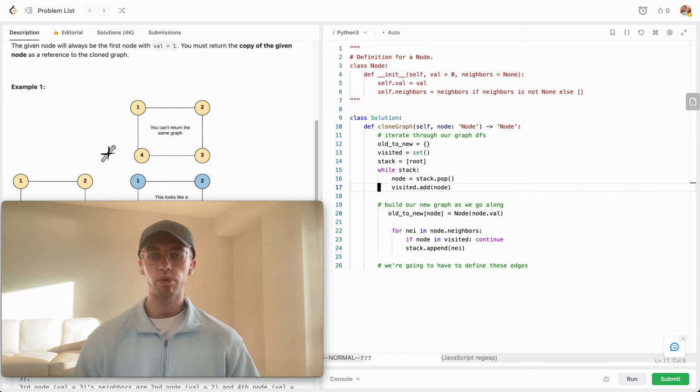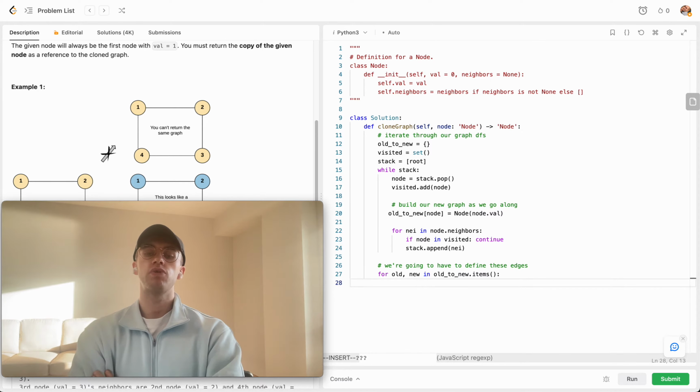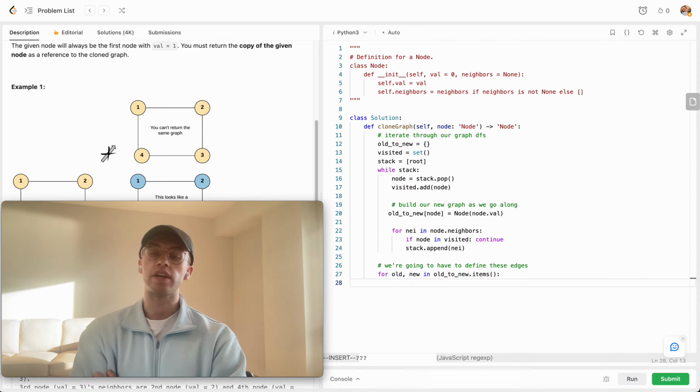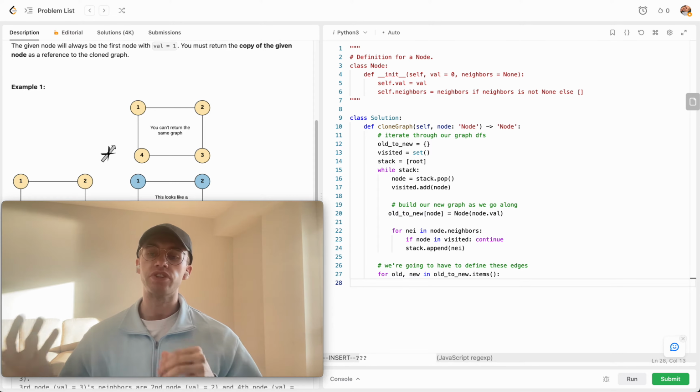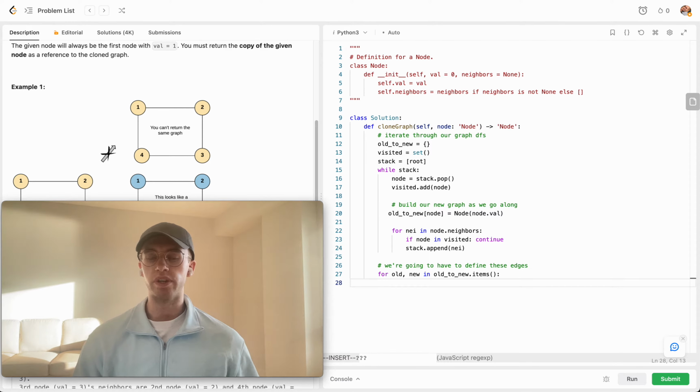Great, and so the last thing that we want to do is actually build out the edges on our graph. To do this, we're just going to iterate through our lookup table here, so for every old and new node in our old to new hash map. We call the dot items so we can get both the key and the value in our hash map here. To construct this, we want to reference the old nodes and their relationships and all of the edges between each of those nodes, so that we can make a deep clone of those edges just like we did before.